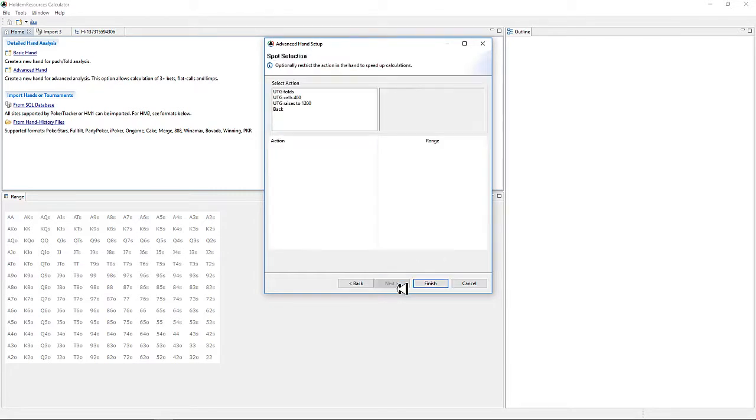If I now click on next one more time, this is the final part of the advanced hand setup where we're able to streamline the pre-flop action. So if I, for example, want to make the first few players fold and just analyze the options available for the button, I can do it like this. If I want to make one player raise and then another player call and then analyze the action, I can do that. You can basically pick whatever pre-flop action you want.